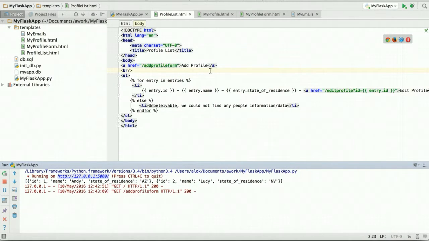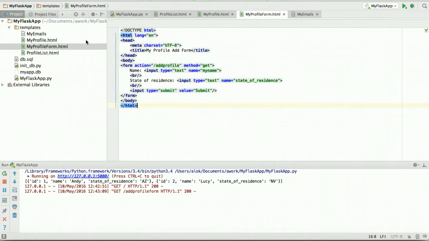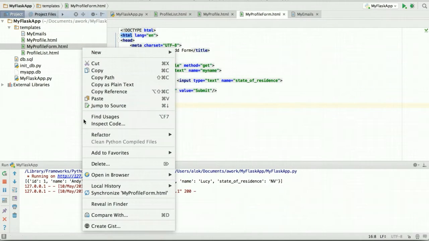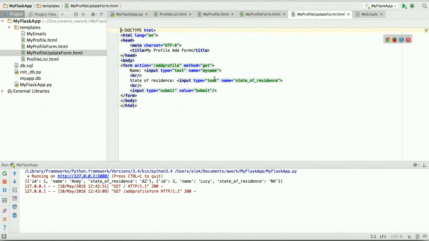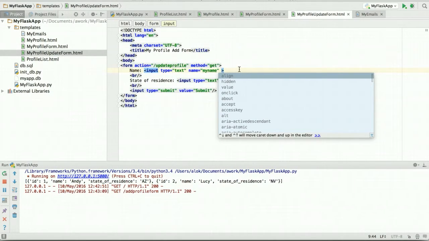So we created the links. The next step would be to create a form which will fill in the name and the residence. The best way to do it is we'll take the my profile form and make a copy of it. Control C, Control V. I'll call it my profile update form. And one thing we need to do in the update form is change this link to update profile, and then we also need to populate these with the values.